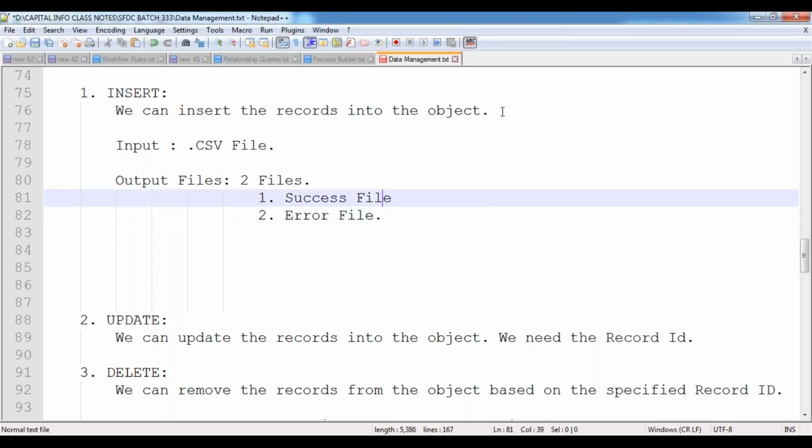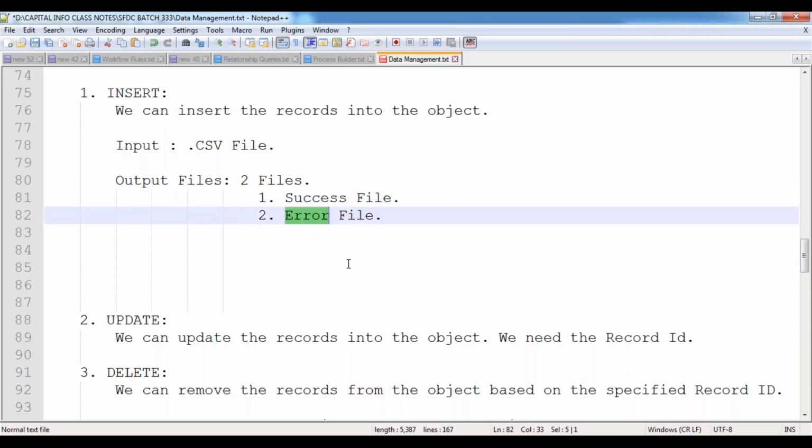So Salesforce generates two output files upon performing the insert operation. Those two files will have the information about the successfully processed records and the failed records. Whether a record has been successfully processed or not, we can verify that. If a record has failed, why it failed, what the problem or reason is, we can see the reason inside this error file. So two files will be generated here.